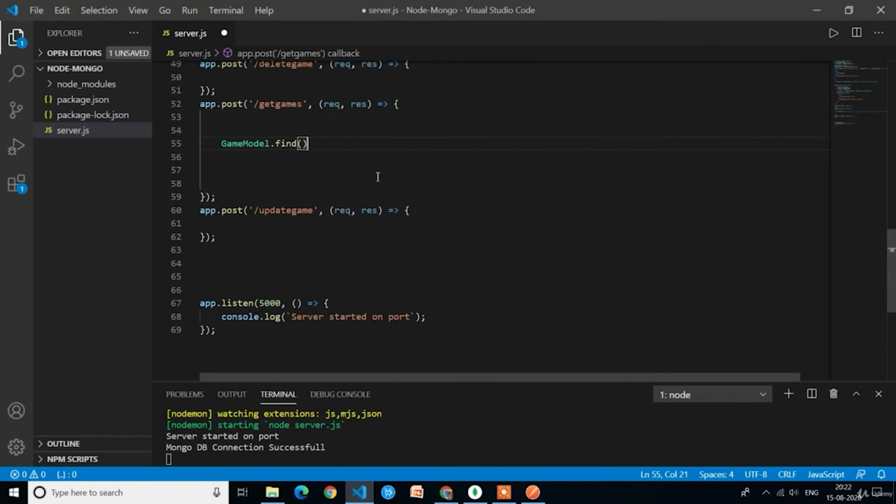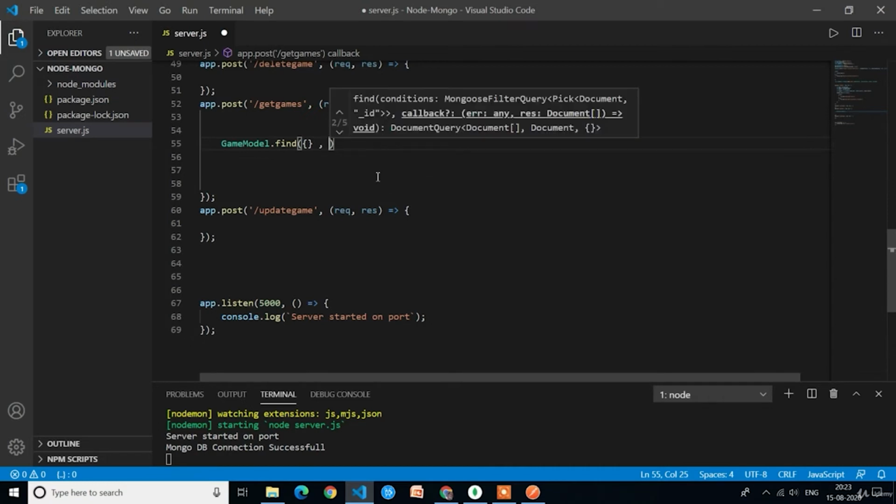Here this find method accepts two parameters. The first parameter is the condition, if there is any condition while getting the data from the database. As of now we do not have any condition. We want all the documents which are present in the MongoDB collection. That's why I am writing the condition as an empty object. If there is any condition, we have to write the condition in this object. So as of now, there is no condition, that's why I am leaving it empty.